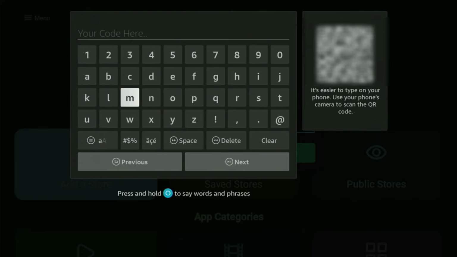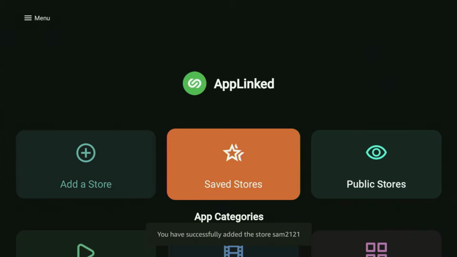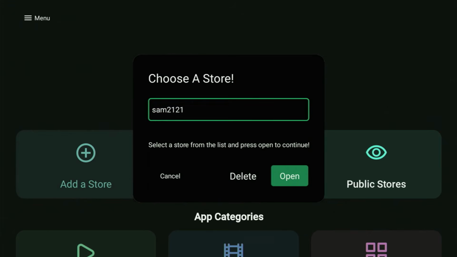So the third code which we enter will be SAM, and then 2121. So it's SAM2121. That's the third code we are entering. Let's also save it to our list and then successfully start using it. Now this will be a pretty big store, bigger than the previous two, and it has quite a lot of unique applications, the ones which are not available in the first two alternative app stores. So I am sure you will enjoy it.